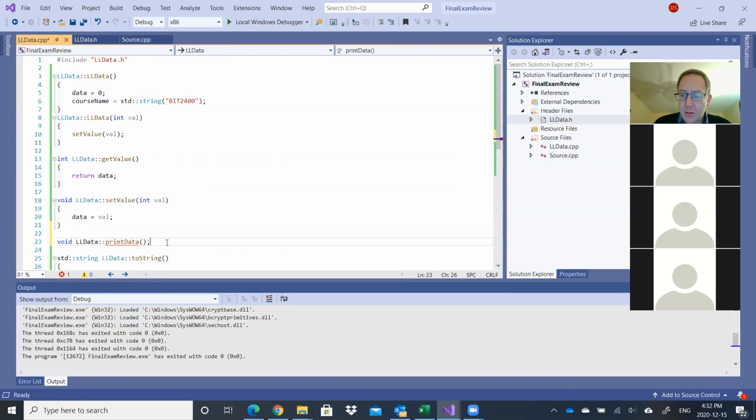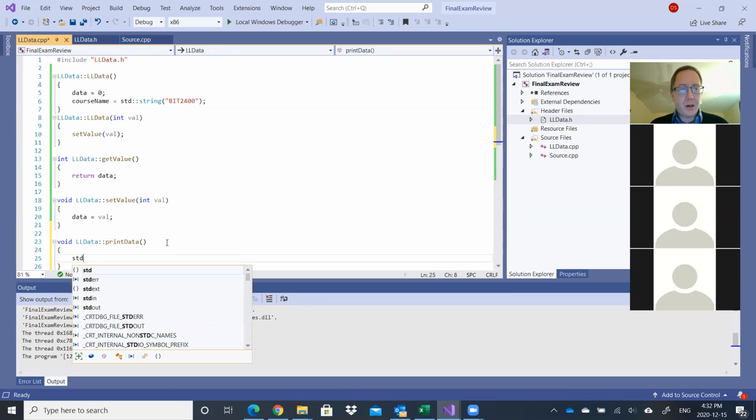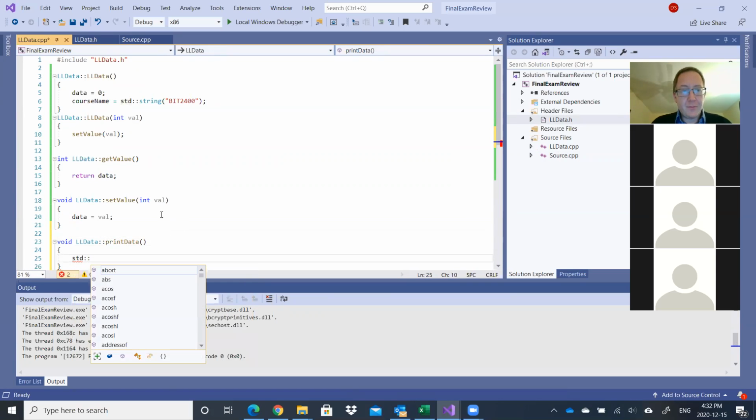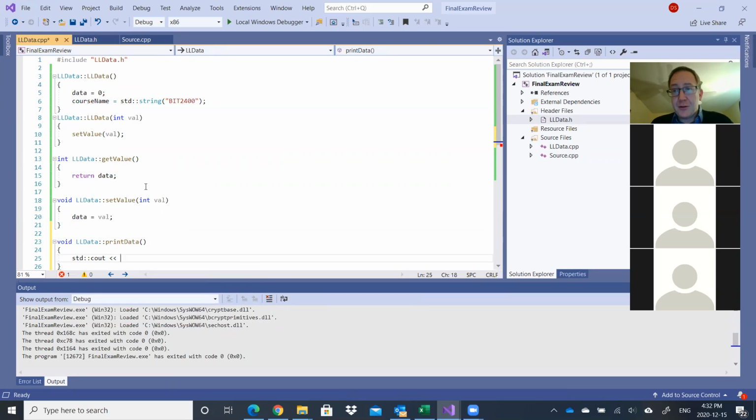And print data. And what do I want to do? Well, actually, I'm going to need to use that cout statement. I would have preferred, instead of using a void print data, to actually have it return a string, because if it returns a string, then I can pass that into something else. But the instructions were, it's going to print something out. So, cout. And I could use standard namespace if I wanted to. That would be perfectly fine.